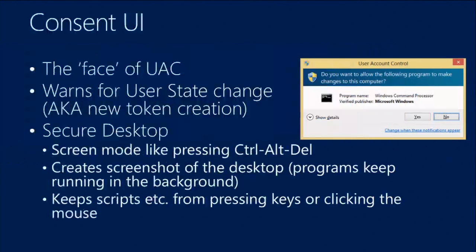So, what actually happened? I logged on as a member of the administrators group, and I wanted to have an elevated token. At that time, the consent UI is shown. And it's not just a dialog box that shows up. Windows turns into what's called the secure desktop.